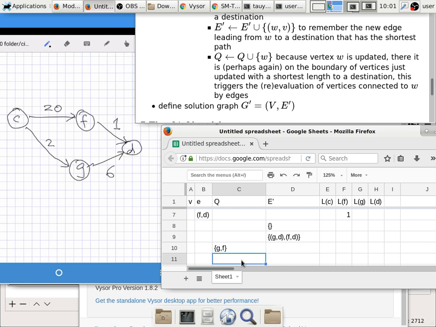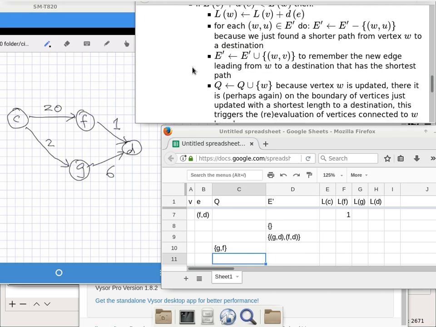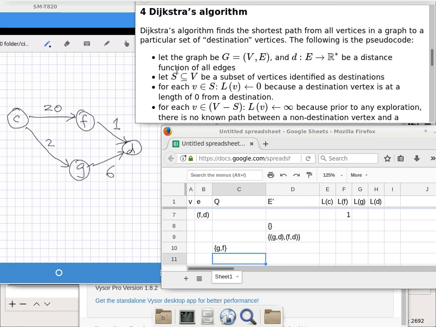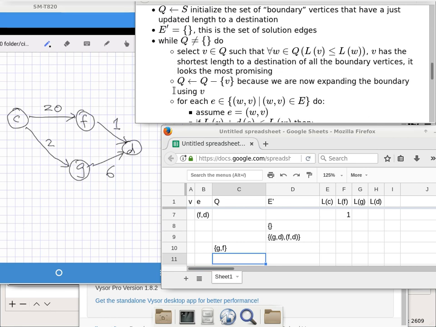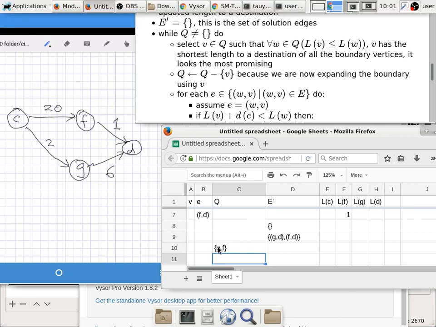Okay. So now we go back to this for each loop and we ask, are there any other edges that we have not considered that end up at vertex D? Nope, we got both of them. So we get out of the for each loop. There's nothing after the for each loop, so we have to go back to the beginning of the while loop, which is right here. Is Q empty? Q is not empty. Q has got two elements.